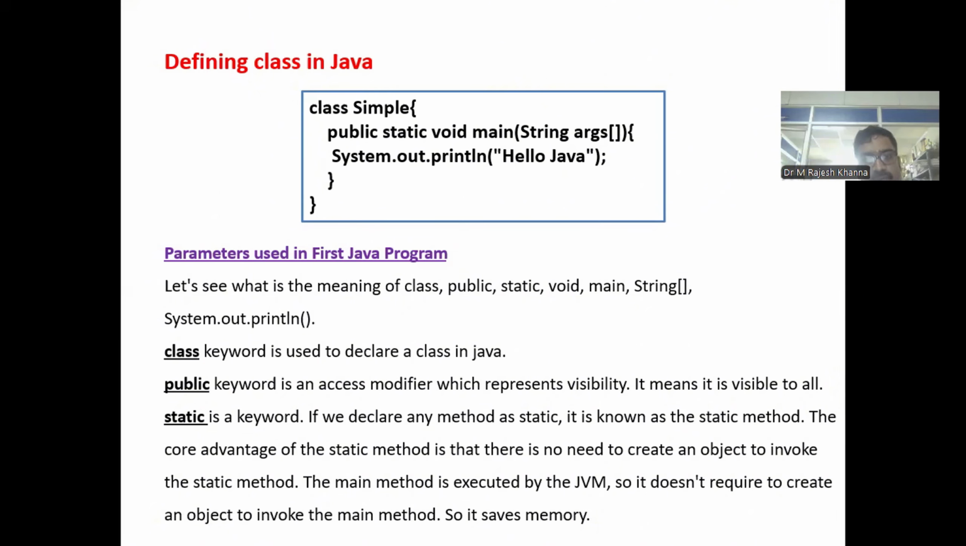Static is a keyword. If you declare any method as static, it is known as a static method. The advantage of the static method is that there is no need to create an object for it. If you create a class, in that we can define the method, but for the method we need not create any object. Usually, with the help of an object only, I can call methods and variables. But in this case, we need not create an object for this particular method. For that purpose, this method is a static method.